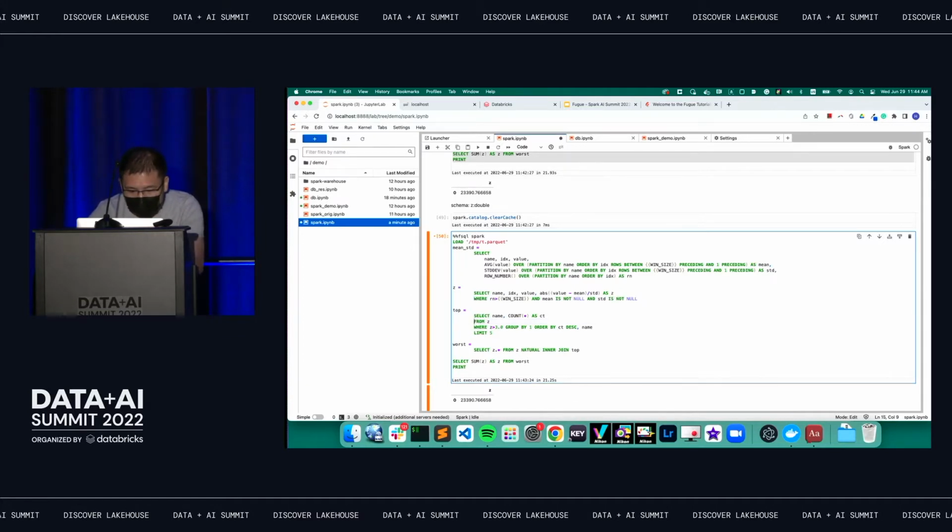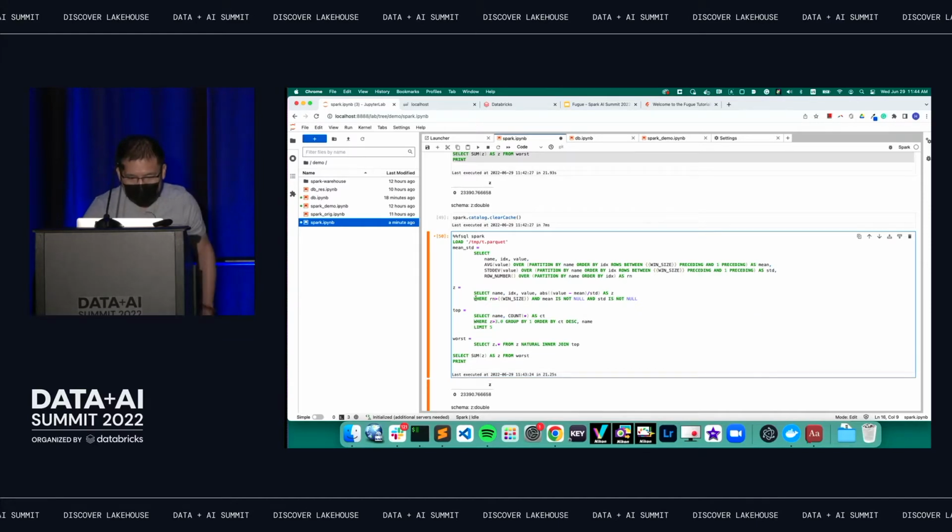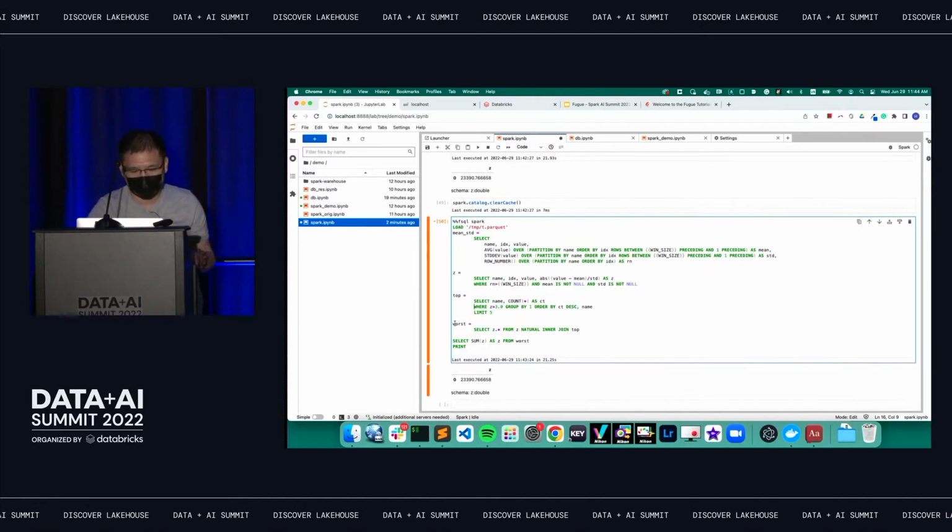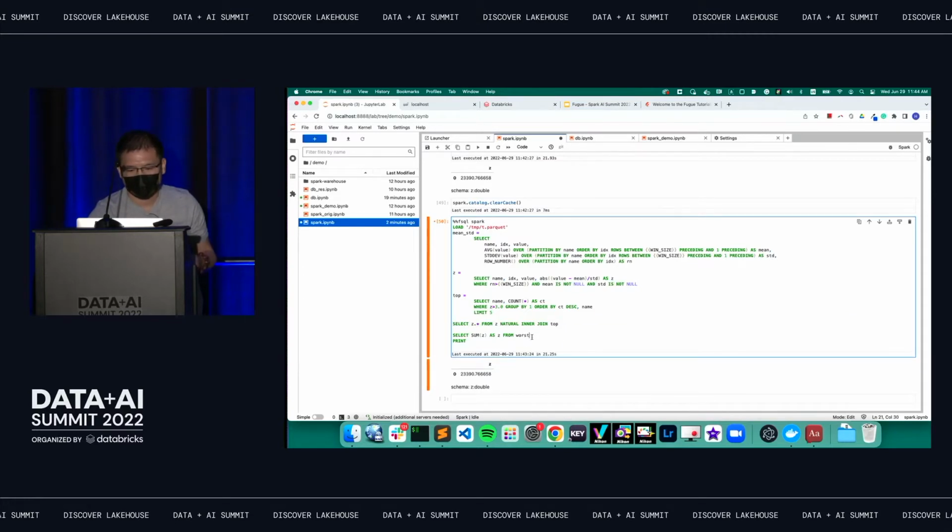But I have to keep the Z on top. Why? Because in the next step, the join needs two table names, so they must have names. So I have to keep the names, and I remove the unnecessary names. And for the worst, it's the same. It's not necessary because it's only used by the last step.